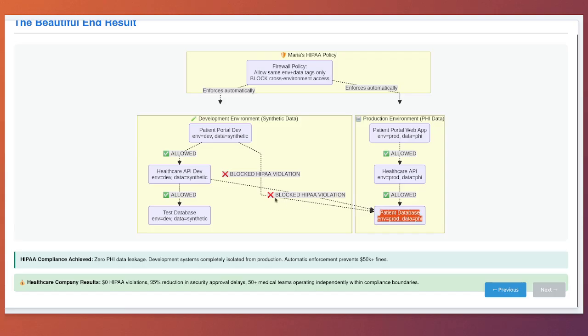The firewall policy sees a request from env equals dev, trying to reach env equals prod, and blocks it as a potential HIPAA violation. What makes this beautiful is that it happens transparently. David doesn't need to think about firewall rules, security policies, or compliance requirements when he's deploying his applications. He just uses the appropriate tags for his resources, and the infrastructure automatically applies the right security controls.